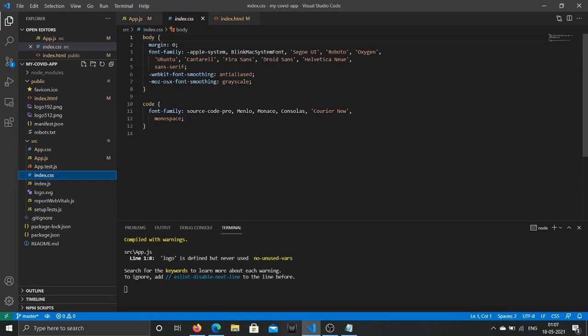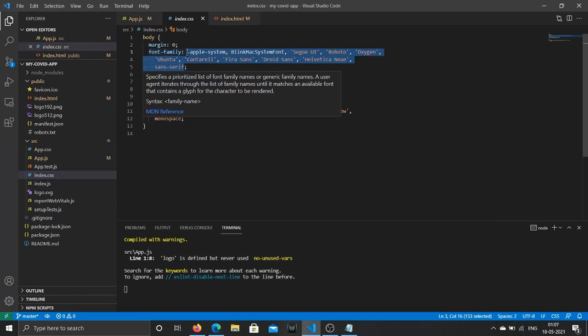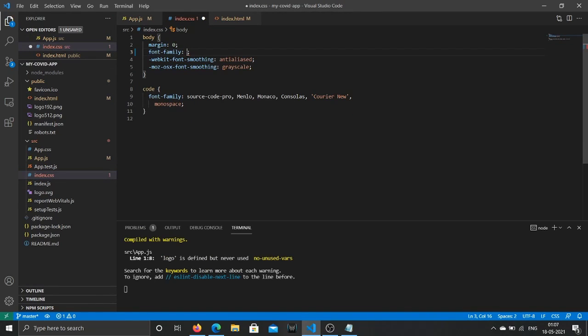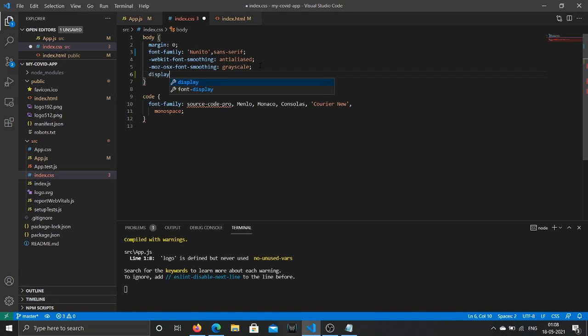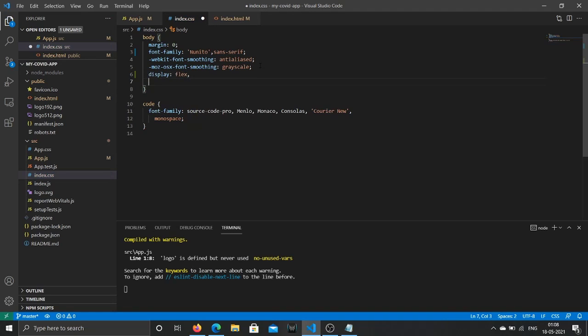So I'll just go to the index.css. I don't want all these fonts. I'm going to use other fonts. I like this font called Nunito, and also sans-serif. So yeah, let me just do a couple of things. This is the main body. So all our child components are going to be inside this.